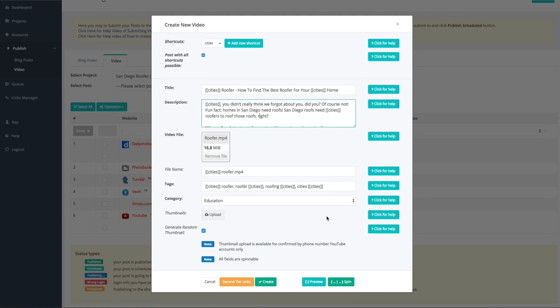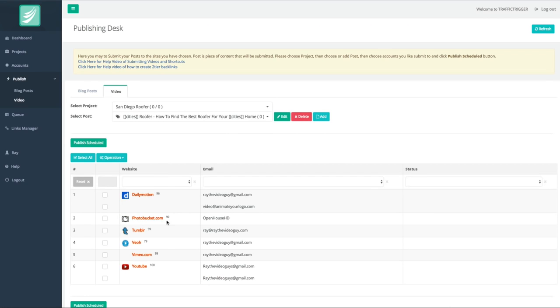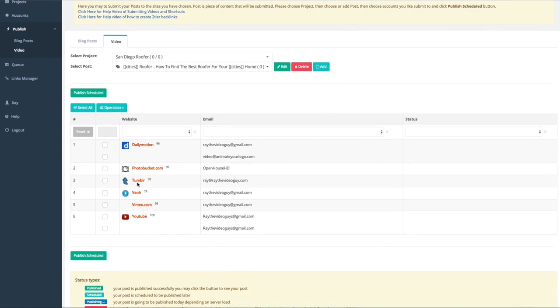And so all we have to do for that is hit create. And you'll see in just a second here, it's going to create our project here. And now we can choose which video sites we want to send it to. Okay, so in this case, we've got a couple of Daily Motions, a Photobucket, a Tumblr, a Veo, and a couple of YouTube accounts as well.